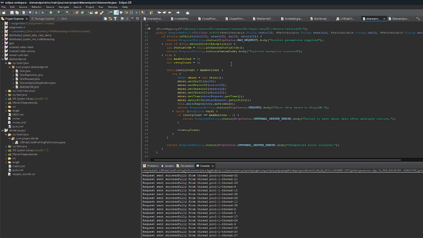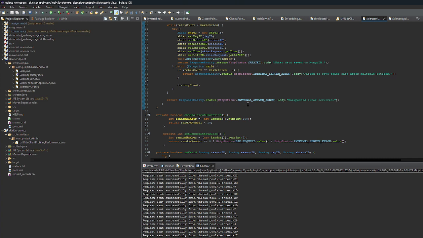And also for retry attempts, we have a maximum retries of 5. So we'll retry 5 times if there is an error while calling that request. All these things are dealt with on the server side.